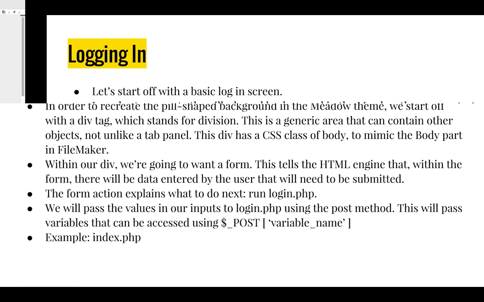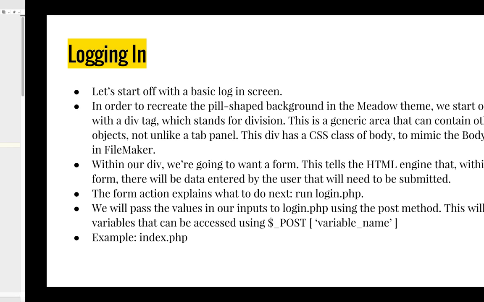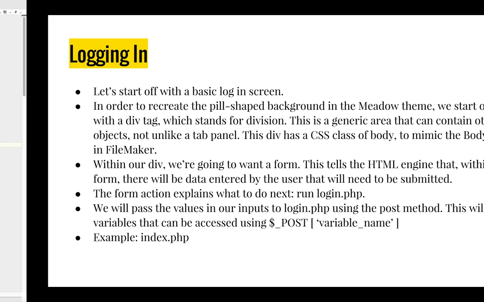So yeah, I tried to make a basic login screen that looked like the Meadow theme. In order to recreate the pill-shaped background of the Meadow theme, we started off with a div tag, which stands for division. This is a generic area that can contain other objects, not unlike a tab panel. The div has a CSS class of body to mimic the body part in FileMaker.